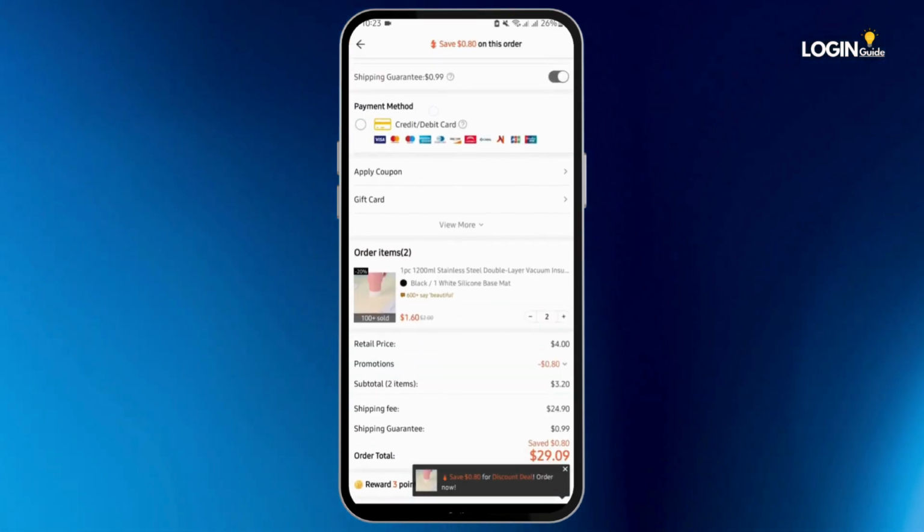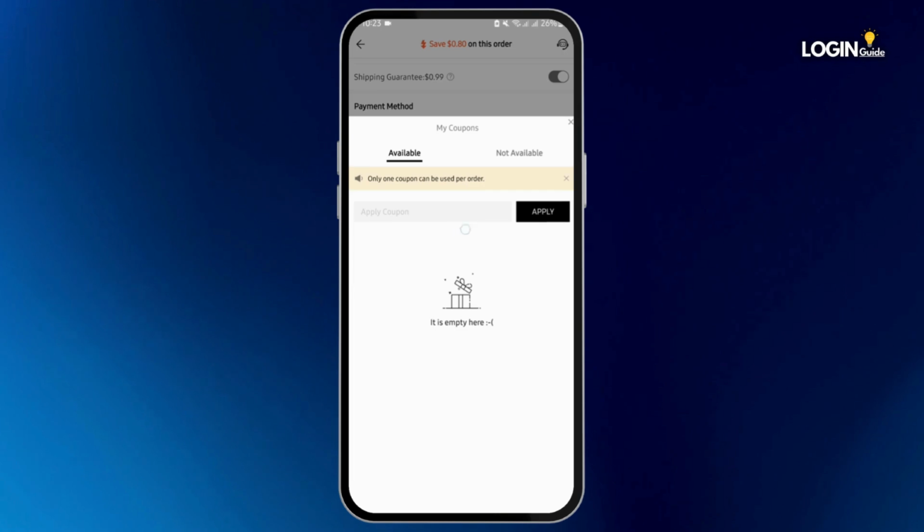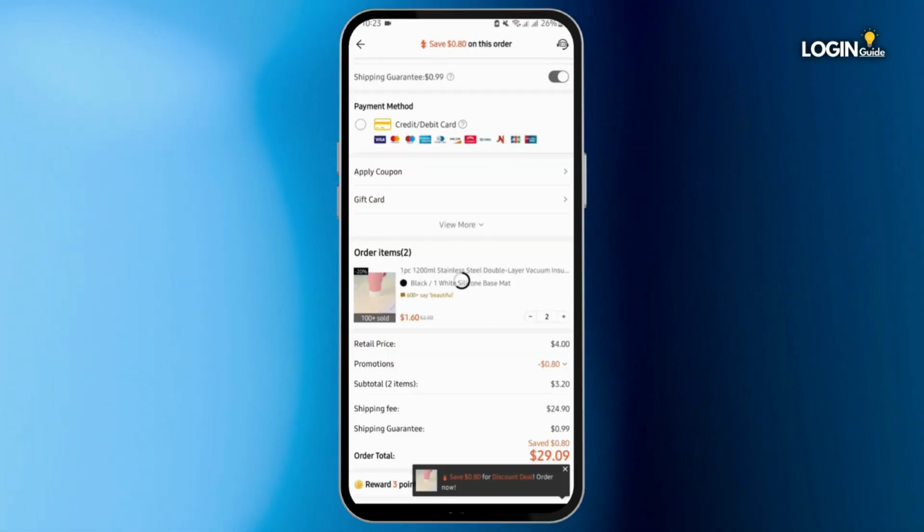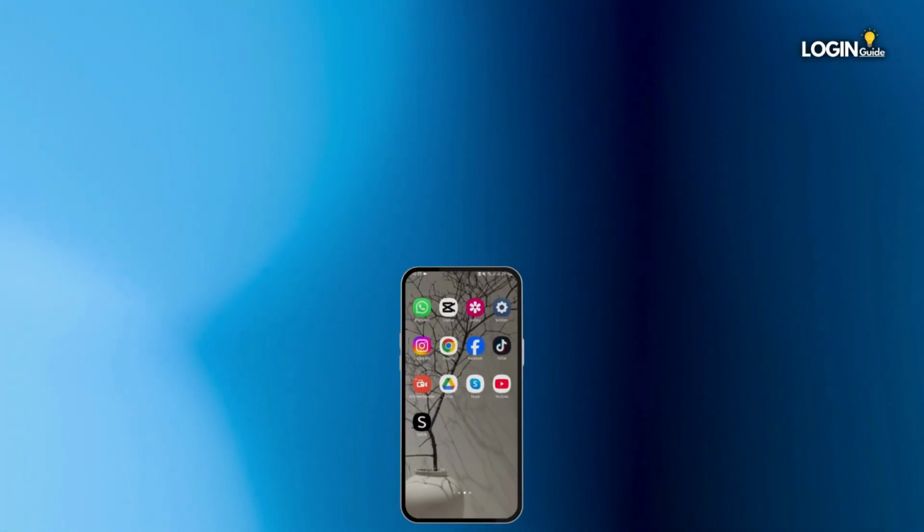Likewise, under payment method, tap on apply coupon. Paste the coupon here, tap apply, and lastly, tap continue. And just like so guys, this is how you can get free stuff off Shein.